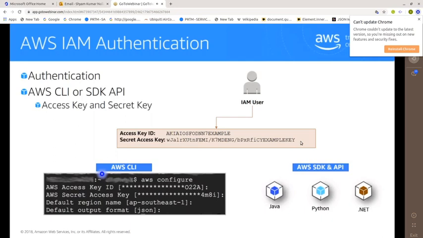You can also use SDKs available in Java, Python, .NET, Ruby, C Sharp. We have those SDKs available, and you can authenticate your users through SDKs to AWS services in order to make an API call. Everything on AWS is basically an API call.